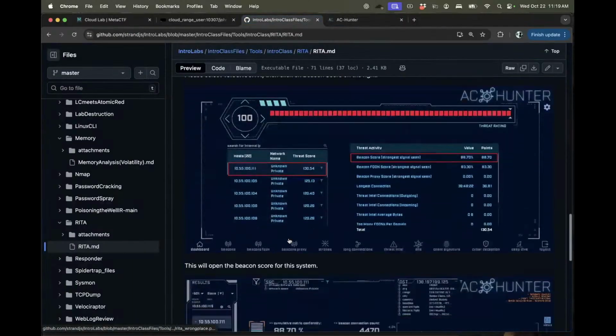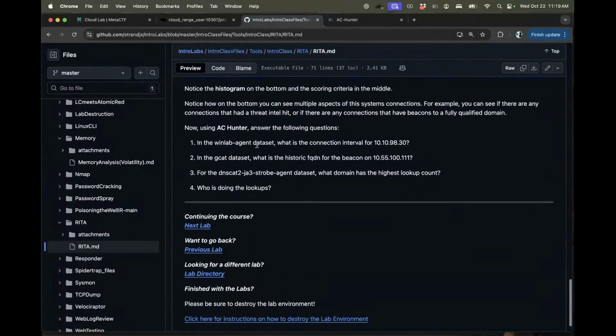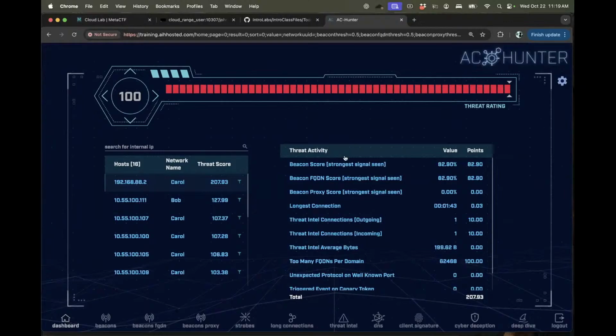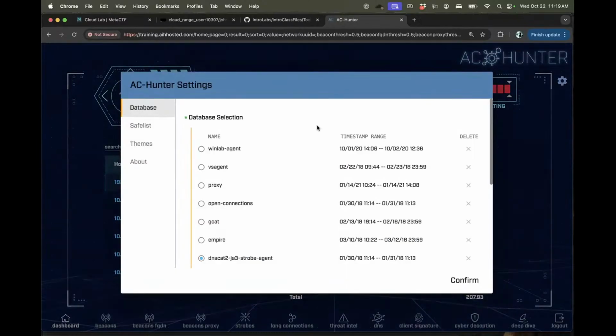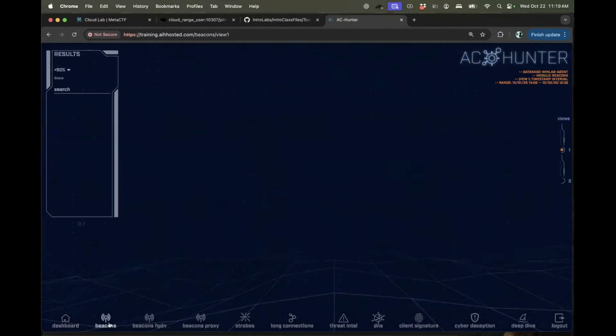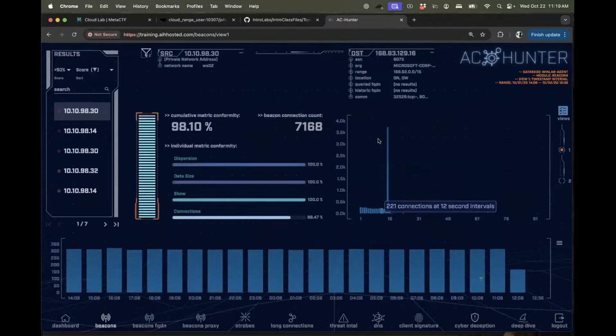All right, let's just go right to the questions. The first one was, in the WinLab agent dataset, what is the connection interval for 10.10.98.30? Excellent. So I can go to the dashboard and throw this over there so you can't see it. Then we're going to click that and choose WinLab agent, confirm. And then I'm just going to go right to beacons, right? And we see that we have a whole bunch of data about this.